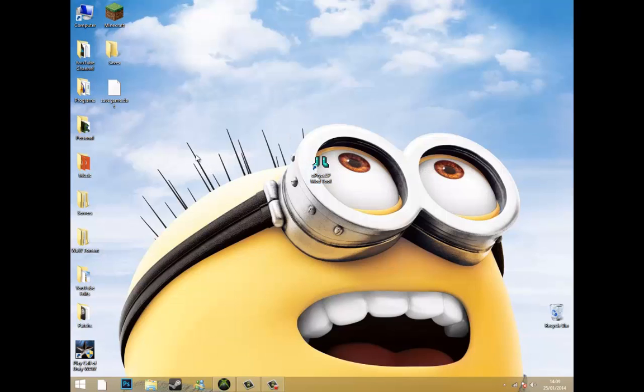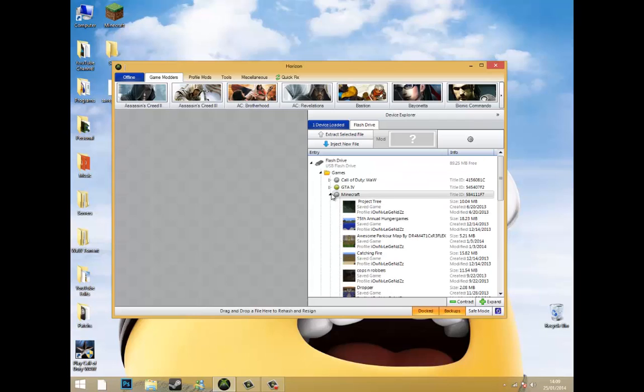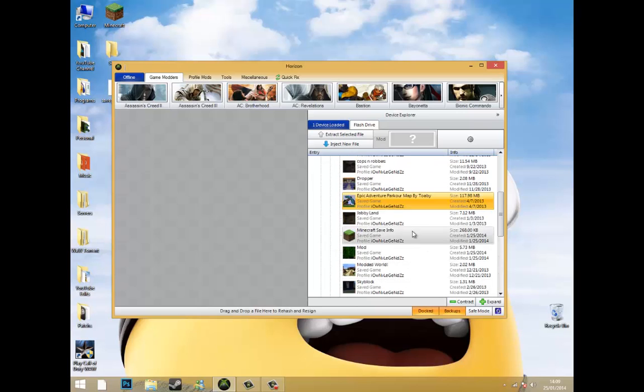Alright, some of you may have seen the savegame.dat file from here. To get hold of this, what you're going to need is to go to Horizon, which is a program for modding Xbox 360. Before you come on this, you're going to want to have a memory stick or a USB and put your account onto your USB. Then you're going to want to put your Minecraft world, or create a new Minecraft world, which is what I've done, and save it directly to your memory stick. If you don't know how to do that, just look up a YouTube tutorial.